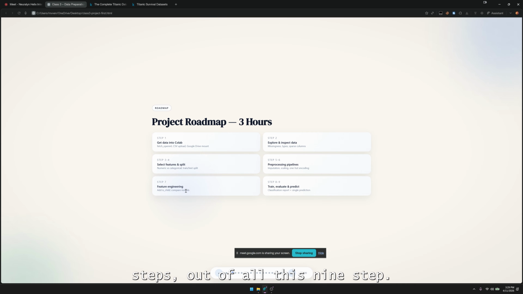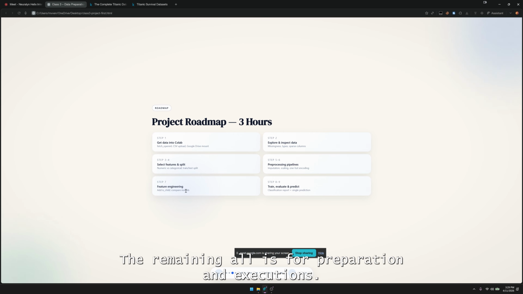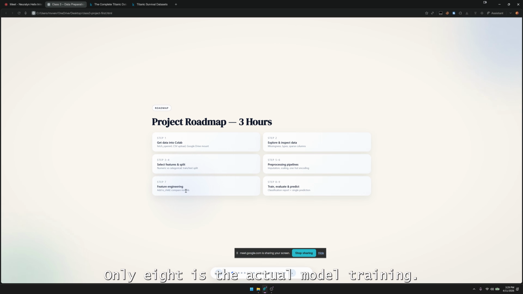Out of all these 9 steps, only step 8 is actual model training. If you look at it properly, only step 8 is where we are training the model. All the rest of the remaining steps, we are not even touching the model. Only one step is for training the model. The remaining all is for preparation and execution. Only 8 is the actual model training.